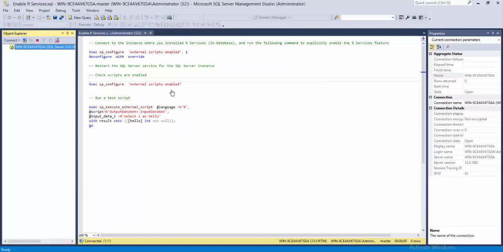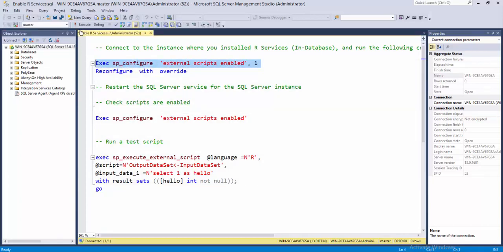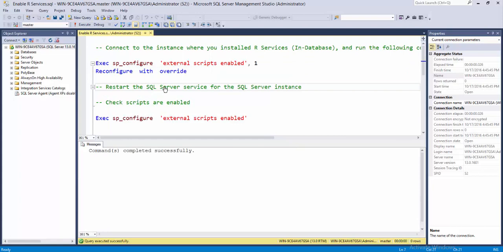And we must consider this. The integration between the Microsoft database engine and the Microsoft R Services, which is able to run the R scripts inside SQL Server, uses external scripts. So we must enable the execution of external scripts in our instance. We click execute. Okay, we reconfigure our instance.